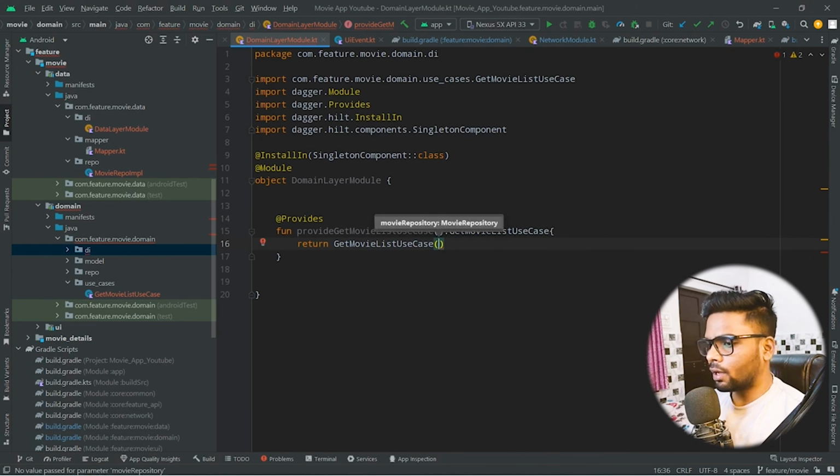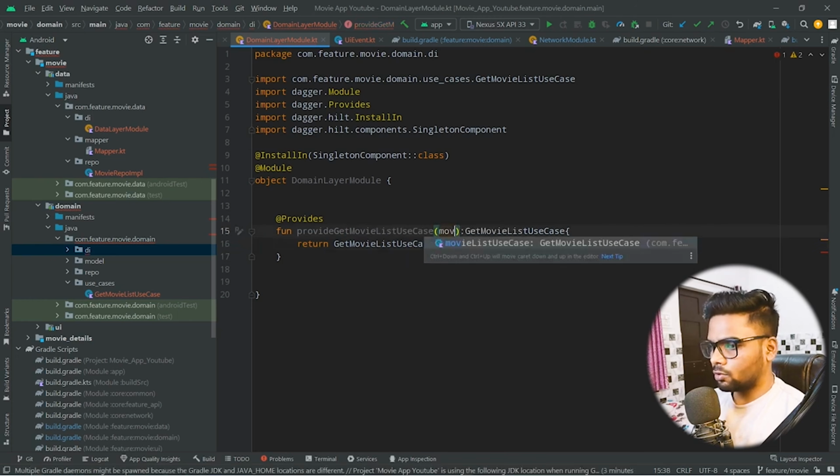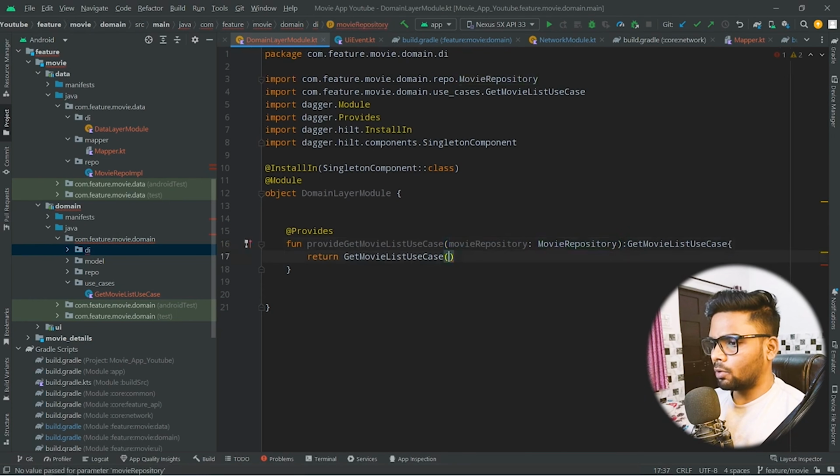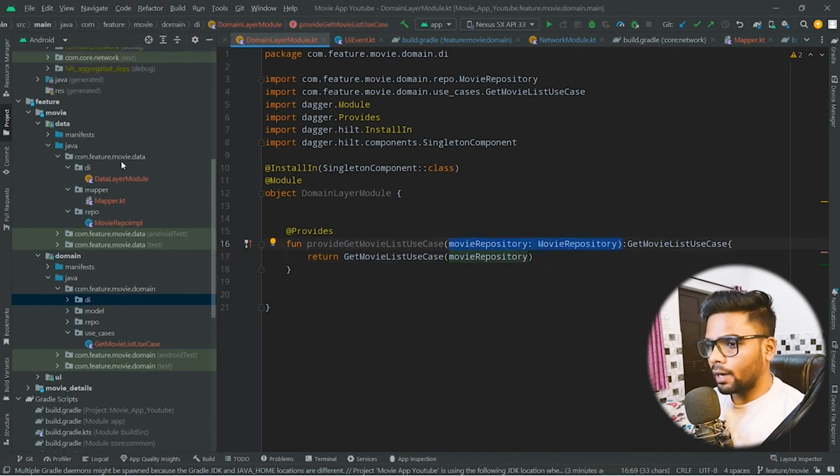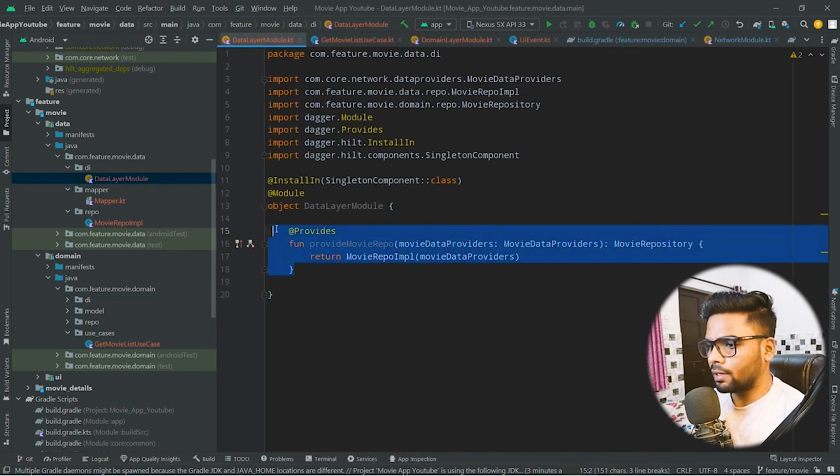and this requirement is movie repository, so pass movie repository and consume movie repository in our get movie list use case. Now this movie repository is going to be provided by our data layer dependency injection module, so over here. Alright, so by doing this I think we successfully complete our this feature, movie feature, data layer and domain layer.